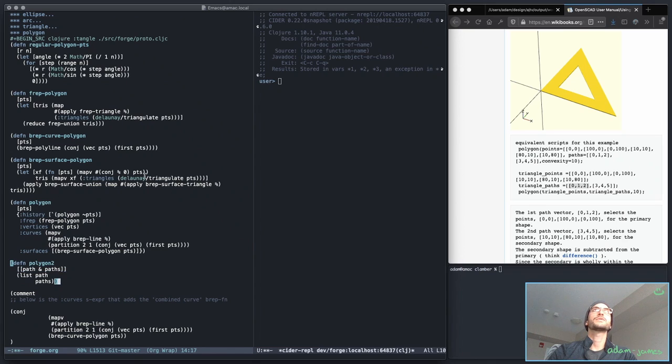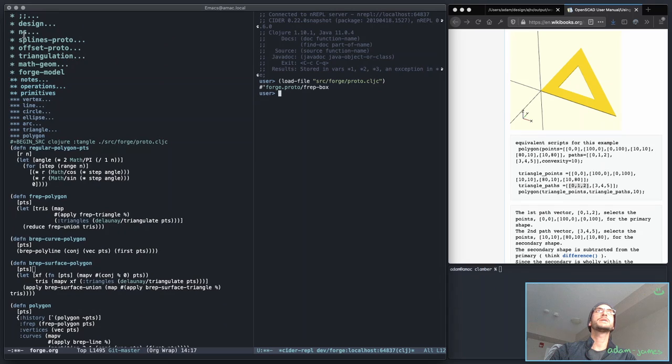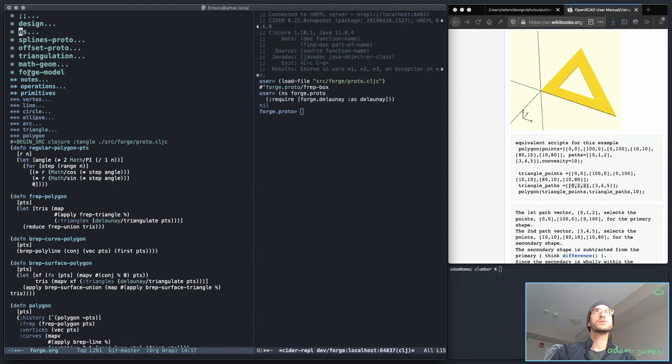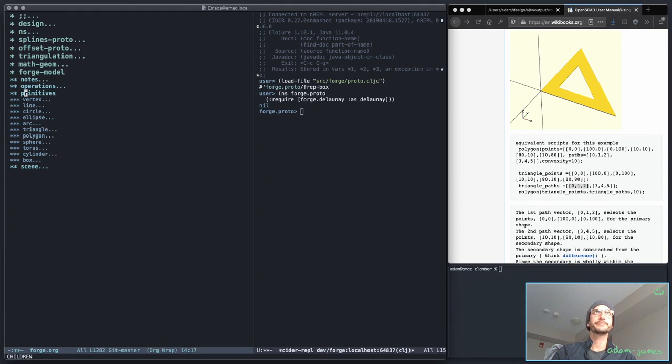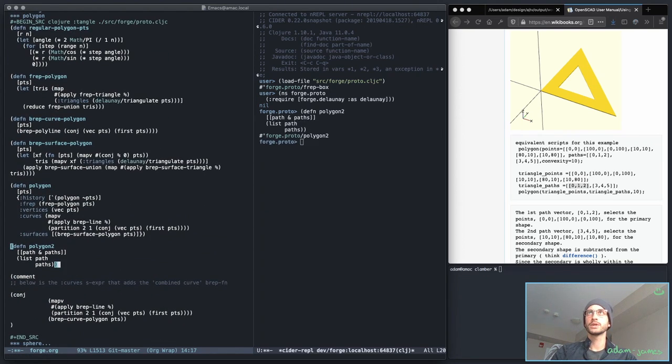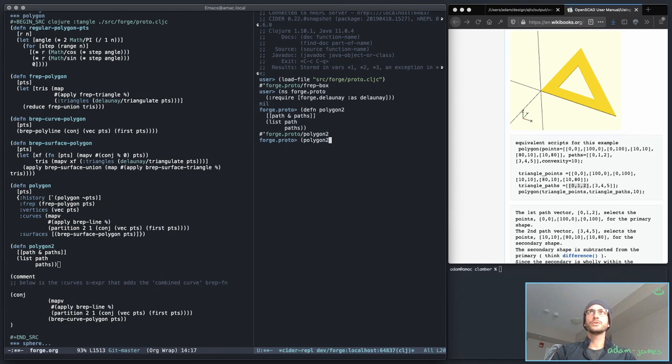Also, I should load file source forge proto. There we go. Then pop into the namespace. Not this one, that's triangulation. Oh no, that's the right one, never mind. Okay, we're good. Okay, polygon 2. I want to see how this destructures.